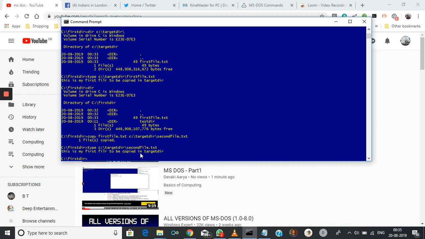So we can see that the name of the file is changed, but the content is the same. Okay. There is one more command if you want to move a file from one folder to another folder. Moving means it will be deleted from this folder and it will be created in another folder, the target folder.